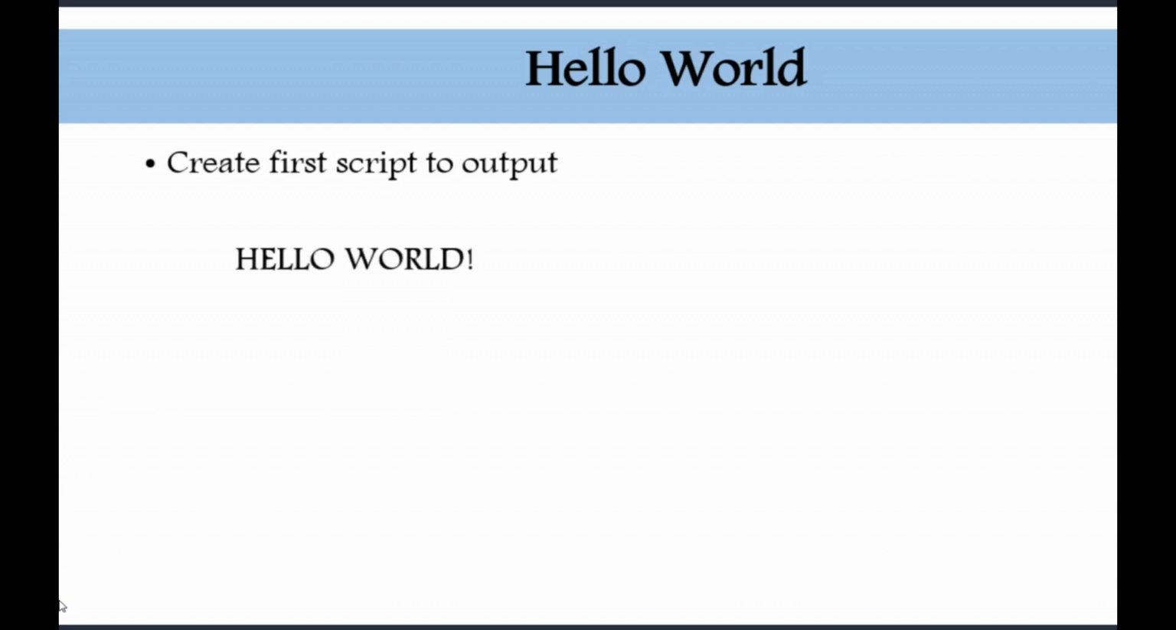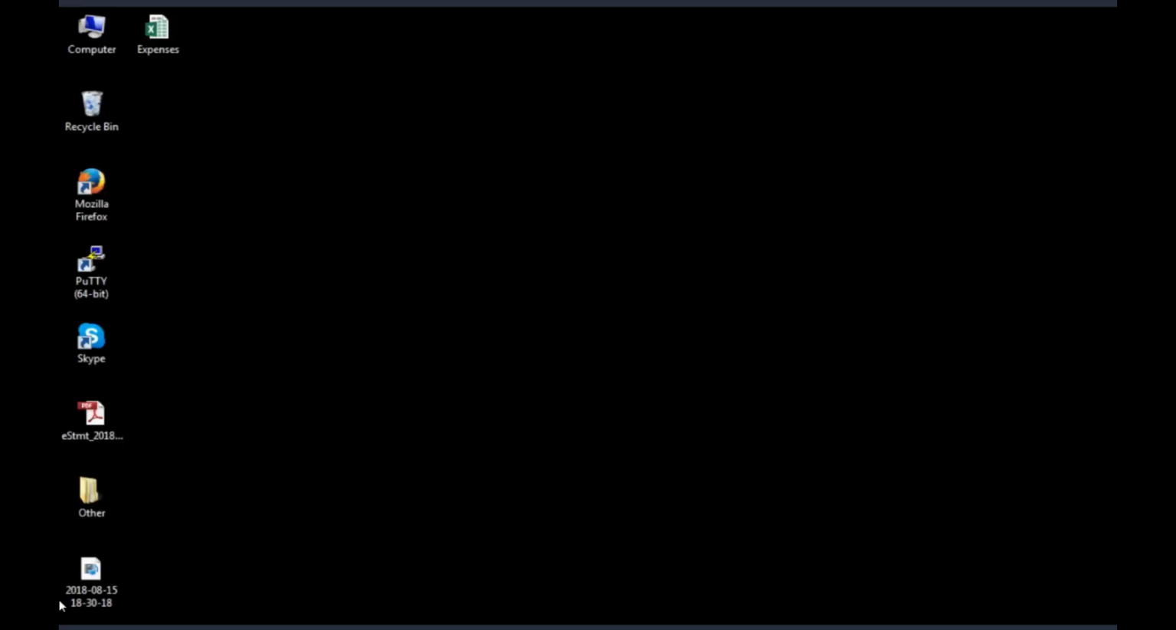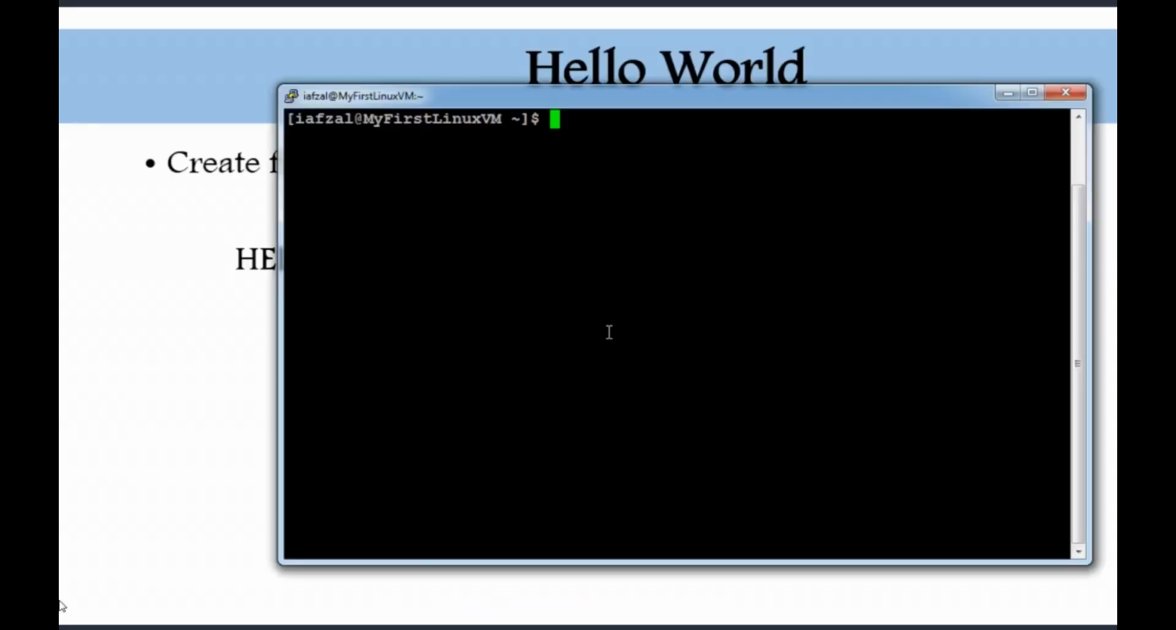So I have already my Linux machine session open, and I am logged in as myself. Now, as a practice, as I mentioned before, always create your scripts in a specific directory so it will be easier for you to remember where those scripts are. So let's do cd script. I have already created it. You should have that too if you followed my earlier lessons.